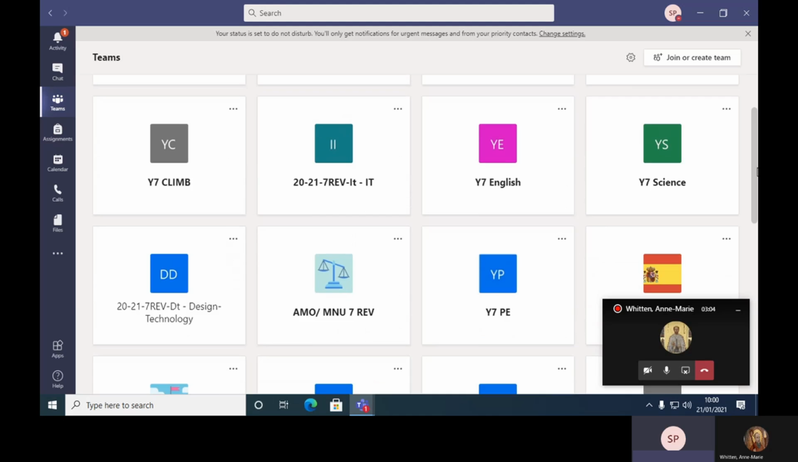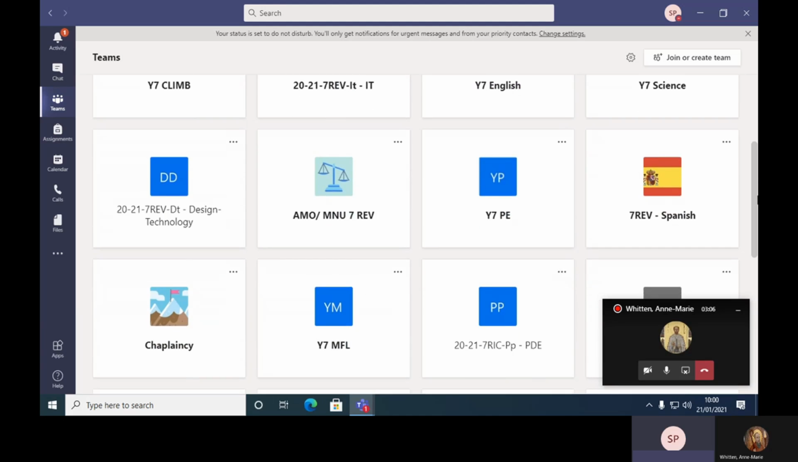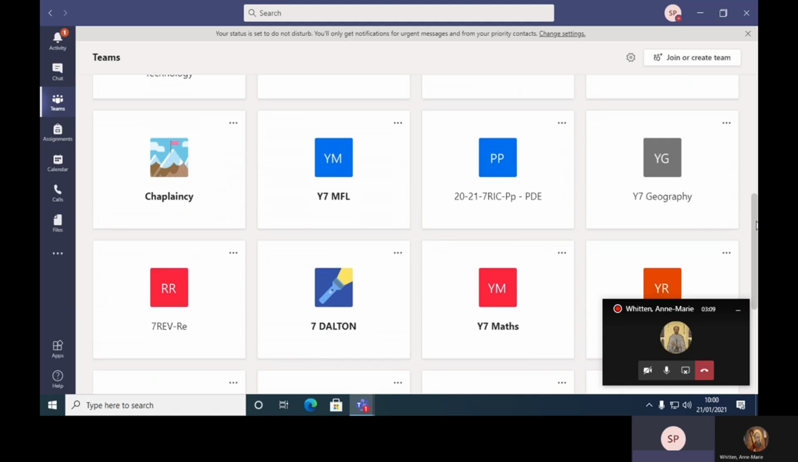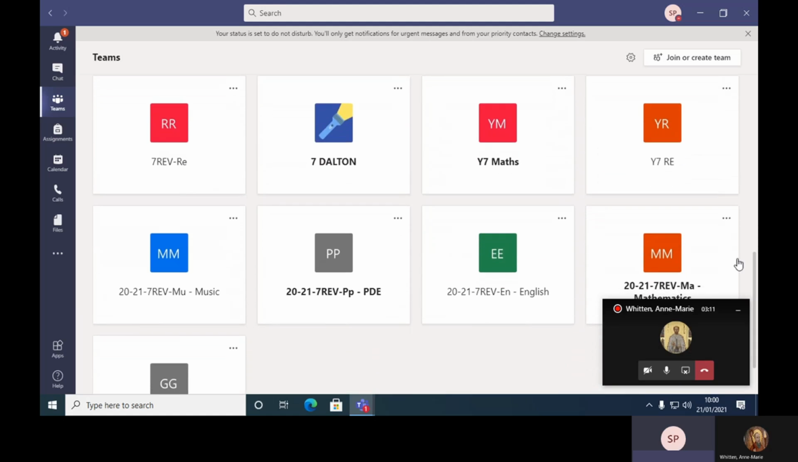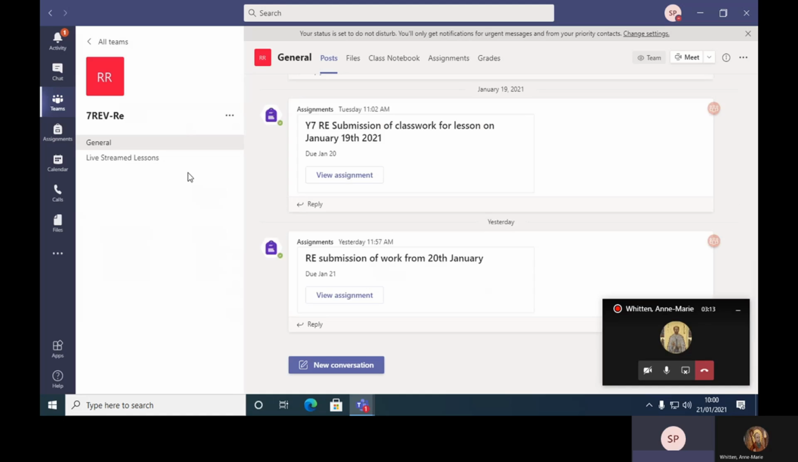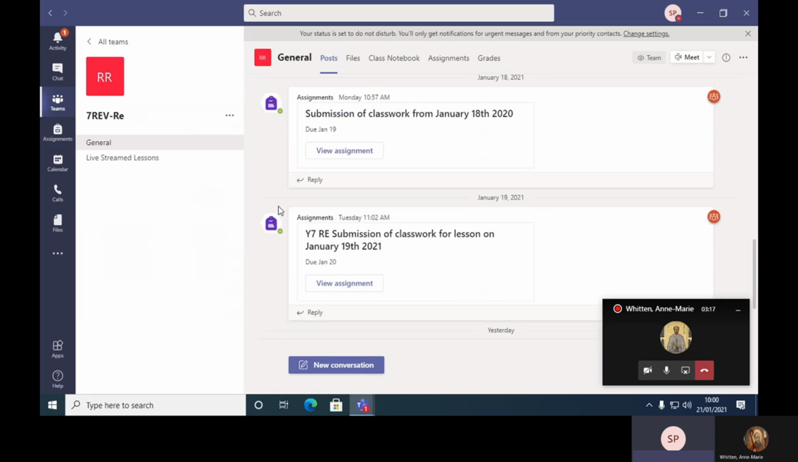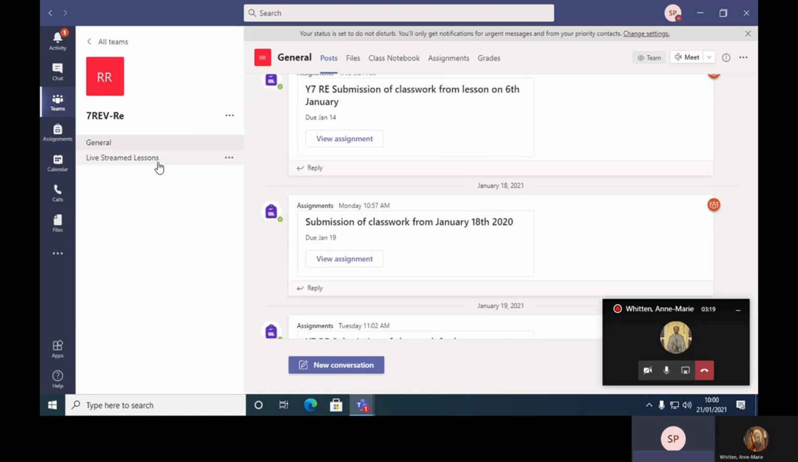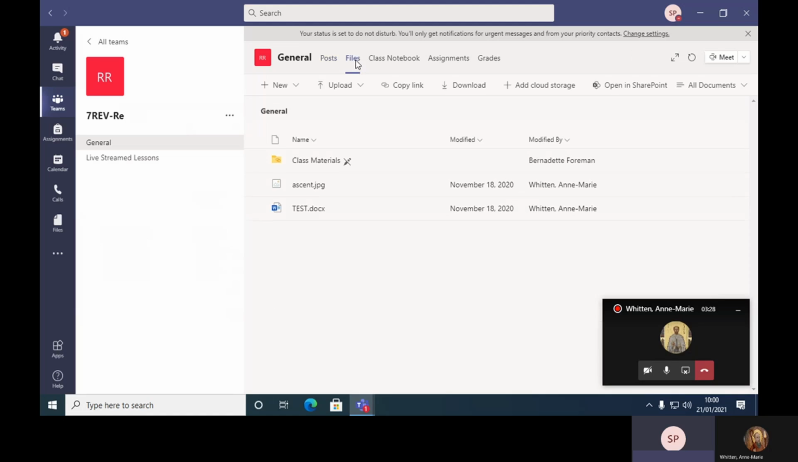And when you click into your different Teams groups, there are a couple of extra features which are particularly useful. Okay. So if we go into the RE class, for example, you will be able to see here any assignments that are being set from RE. You'll be able to see any live lessons that have happened. Okay. And across the top, there are a few important tabs. Firstly, files. So if your class teacher has some resources that they want to share with you, they may have put them in the class files area, okay, and it will save them there for you.